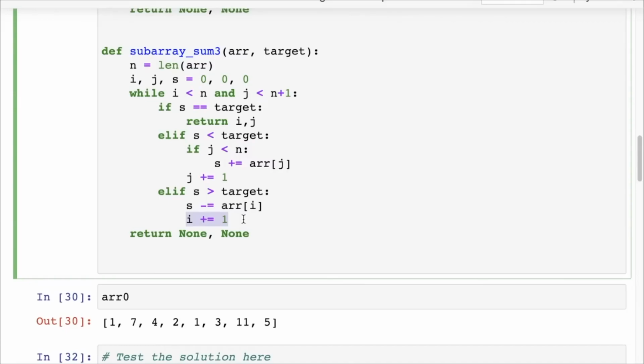If we increment, j can go from the values 0 to n, and i can go from the values 0 to n minus 1. So the total number of increments we can do is the sum of the number of possible values of i and the number of possible values of j, right? Remember, this is not a product this time because you do not have a nested loop.